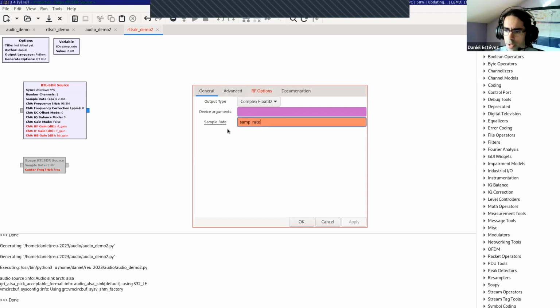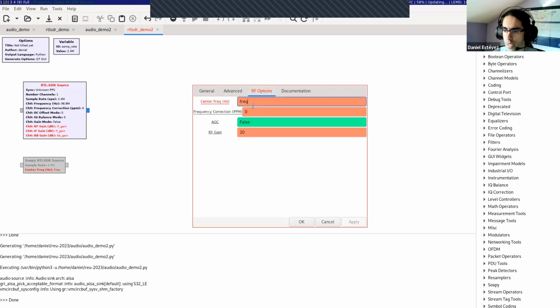In this tab, there is not much else than sample rate. So there is also RF options. And RF options is where the frequency lives. So by default, there's a variable called freq that we do not have. I'm going to do 98.8 megahertz. AGC, that's a good point.